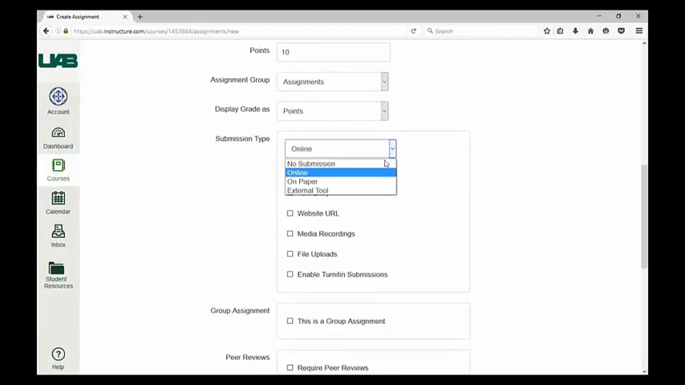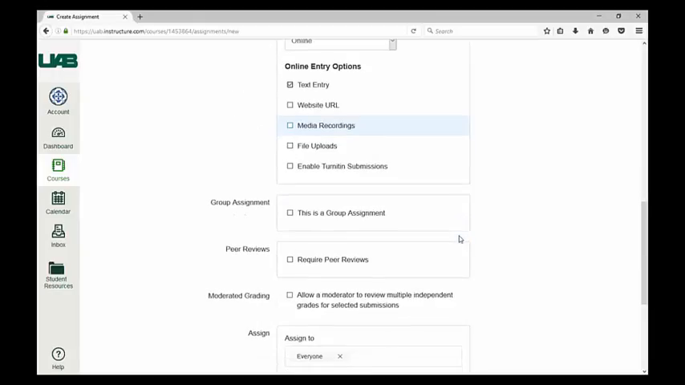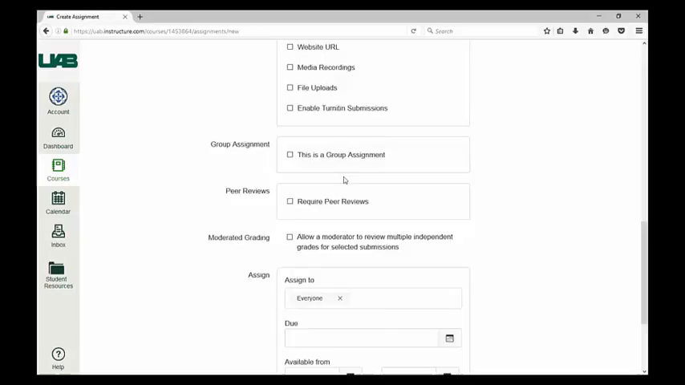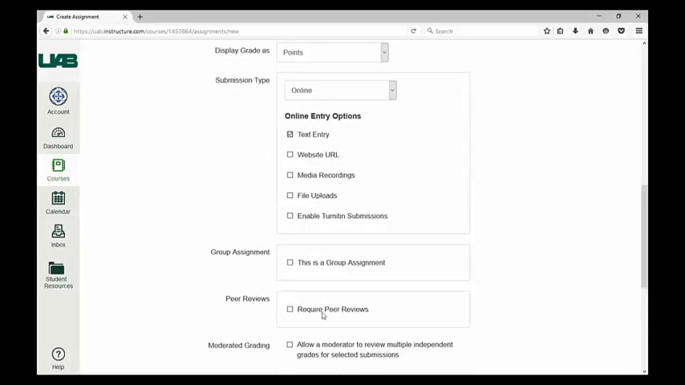I'm actually going to change this to online submission, why not? I'm going to have a text entry so the students can just type right into Canvas and answer the question, and I'm not going to do any of the other pieces.